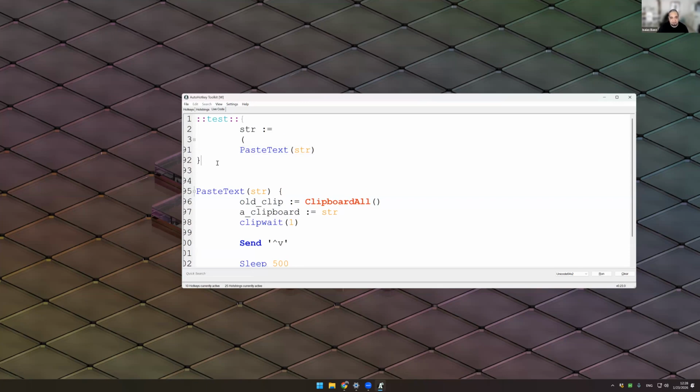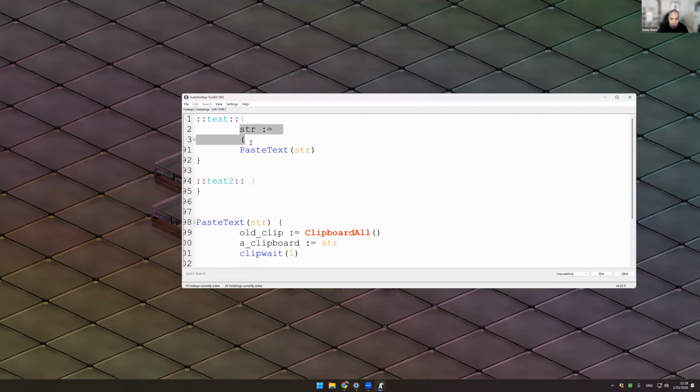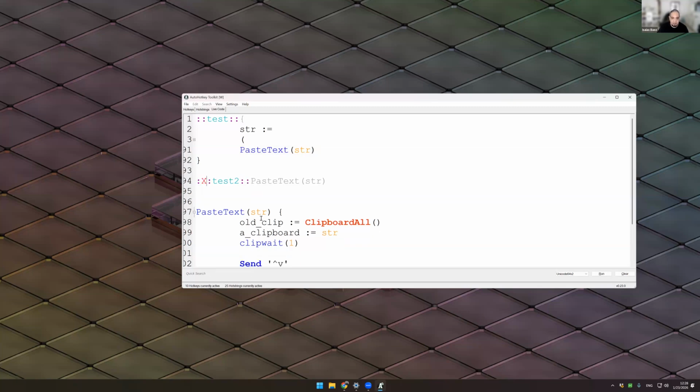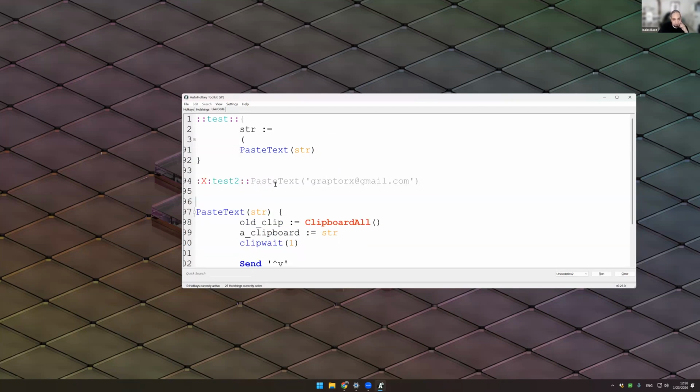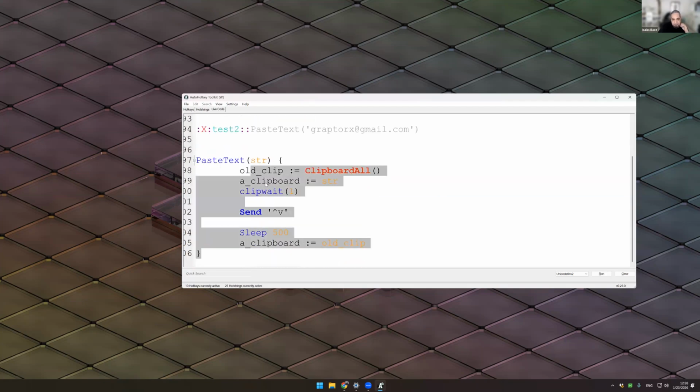Now I can have 10 hot strings with different pieces of text. The string that I have is different, but they all in the end paste the text. Or I could have it as a one-liner here in which it pastes my email, for example, right? So it pastes my email. That's it. And what it does is it performs this set of steps. It's a very simple idea. This you can make as complex as you want.